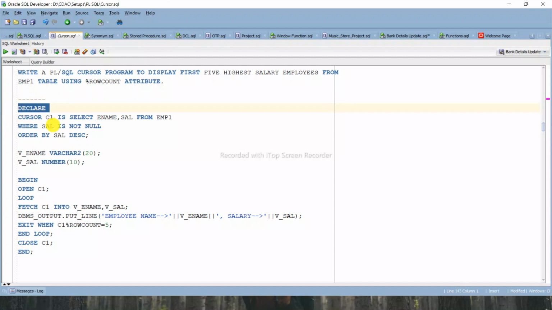Again in cursor we have to declare the cursor as well as all the attributes or variables. So we have declared the cursor over here. Cursor C1, again we have taken the name as C1. Cursor C1 is select. I am fetching only employee name and sal: ename comma sal from EMP1 table where sal is not null. I am explicitly specifying the condition that sal should not be null, and order by sal in descending order.